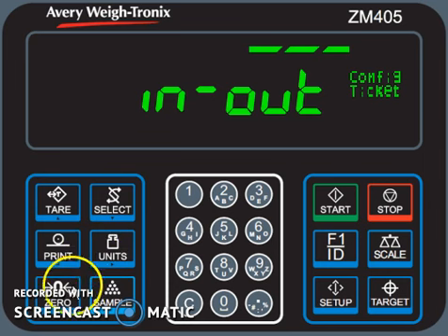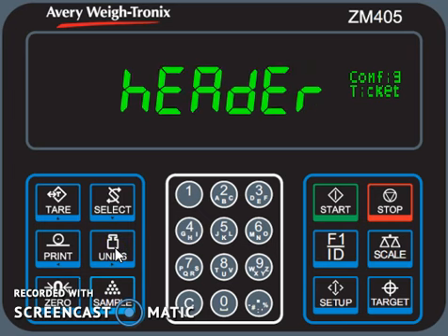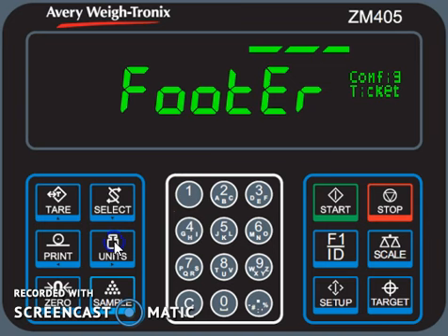In the in-out tickets configuration, press enter. It will ask you about weigh-in tickets, yes or no, whether you want to print weigh-in tickets or not. Or weigh-out header, whether you want a header on the tickets or not. Header, you could change the header as you want. That's 5 lines. You can use them for company name, address, phone number, such things. Or footer, you can put other information at the bottom of the tickets.